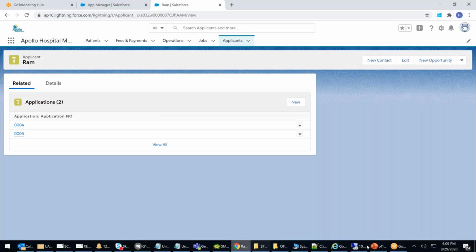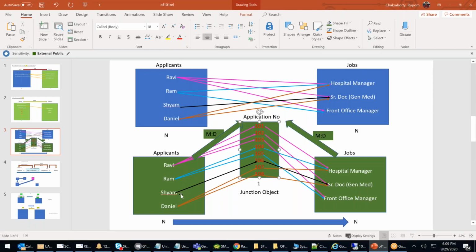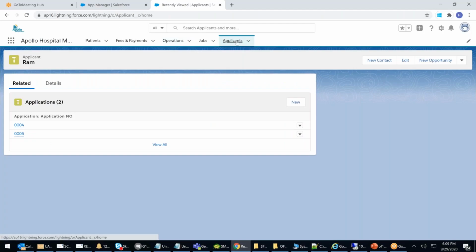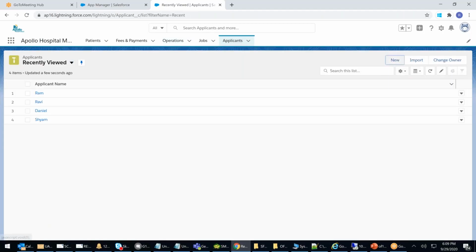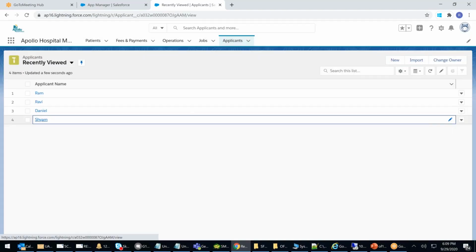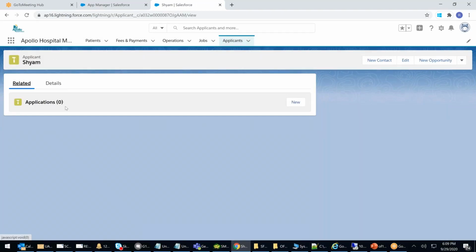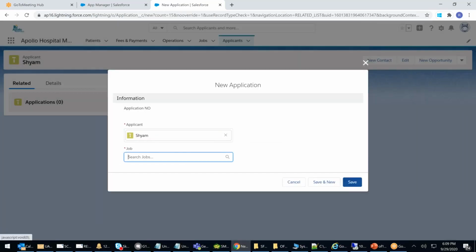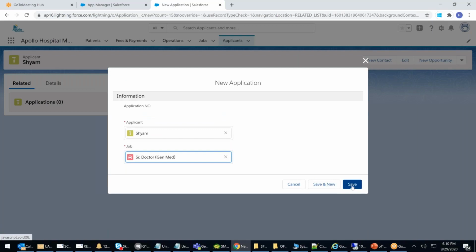Next, as per the diagram, Sham only one, senior doctor. Sorry, Sham. Sham wants to apply only for one. Related, new, only one. What? Senior doctor. That's it.